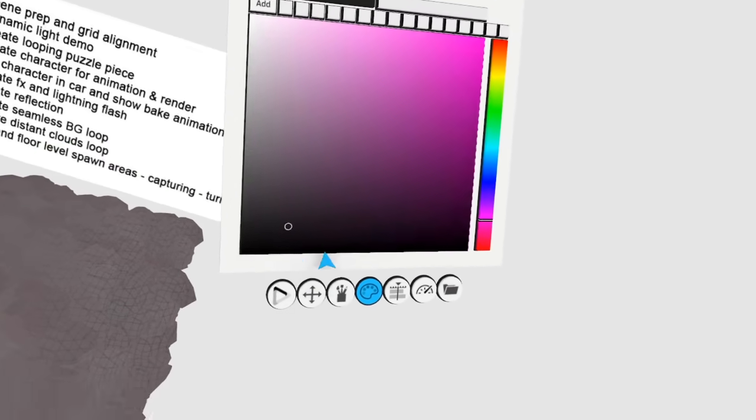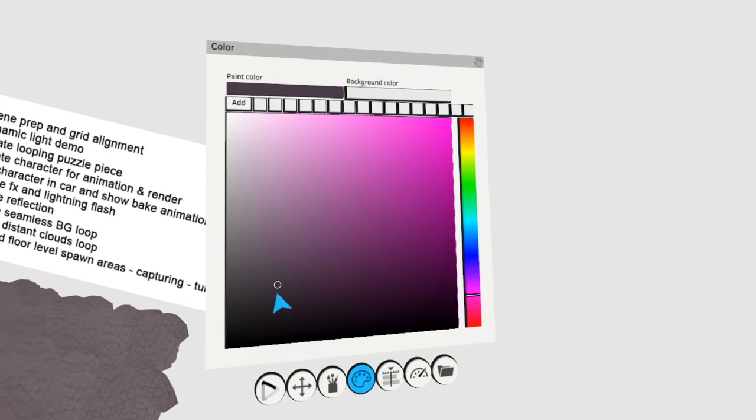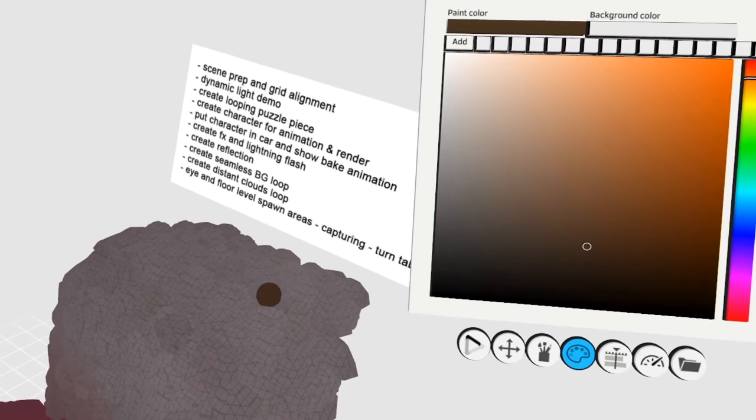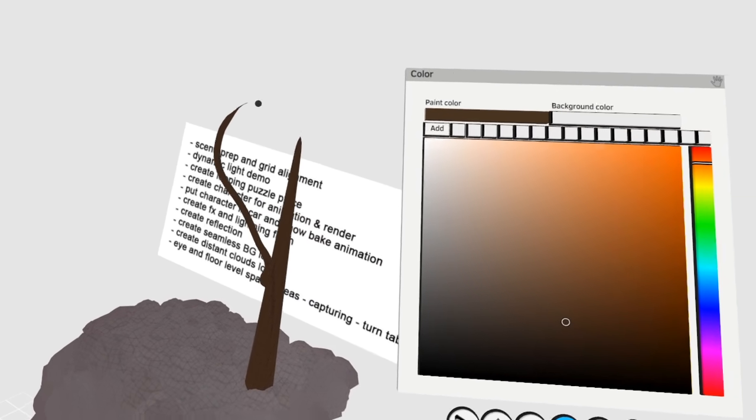Okay, so basically what I'm doing right now is creating a little environment really fast. Doesn't have to be pretty.